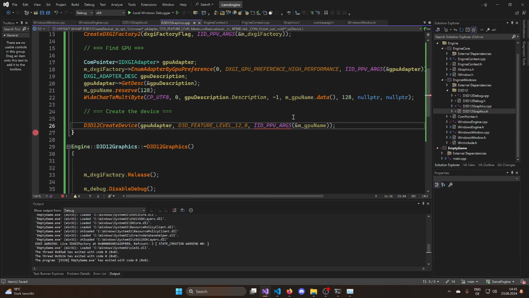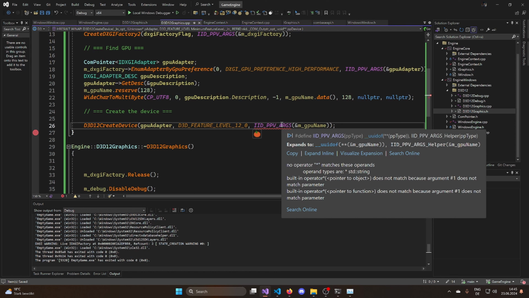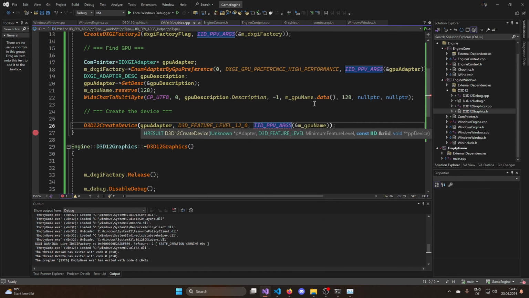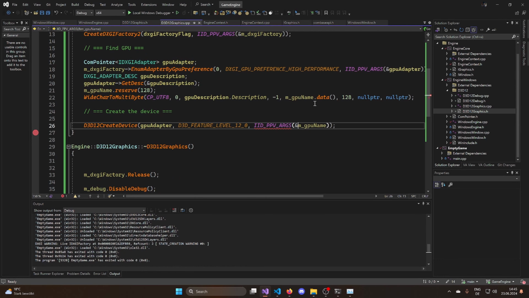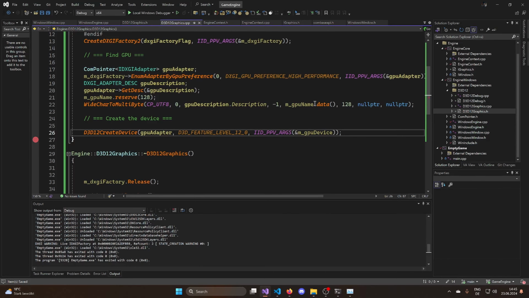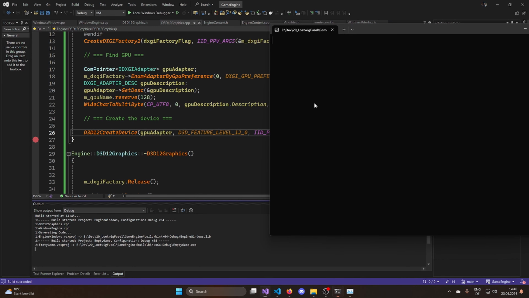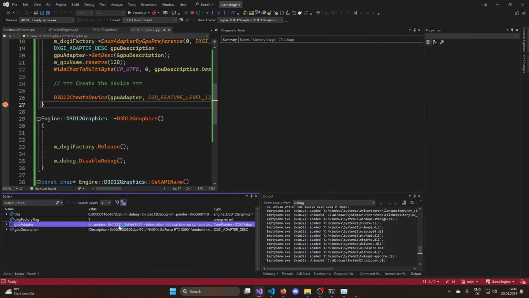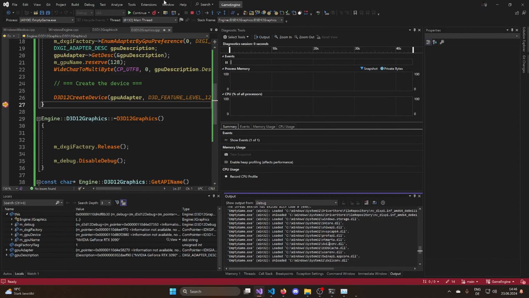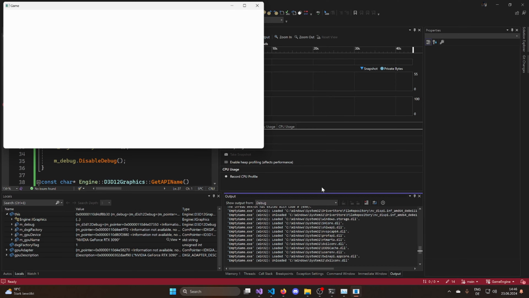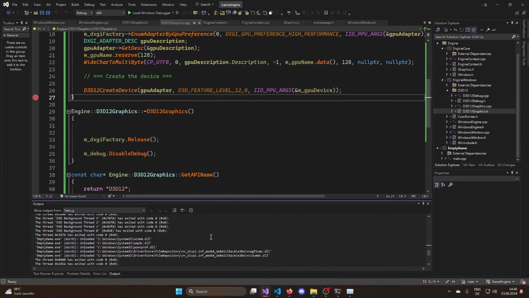Oh, what? Huh? IID PPV args. What? This should work. GPU name? No, GPU device, of course. Like that. Okay. So now we should have a GPU, and if I run that, let's see what we get. Okay, you can see if I go into this, that the GPU device is actually a valid pointer, and if you take a look at the output on the right, let's maybe continue that quickly and close it so that we have a better view of the output.